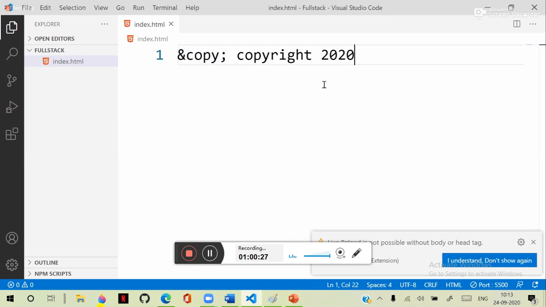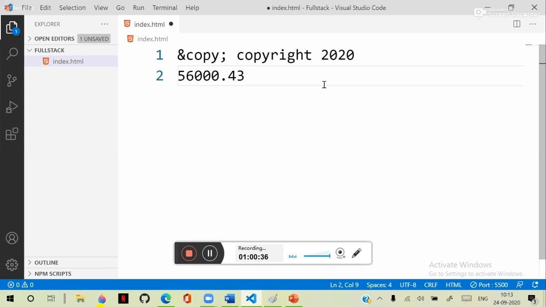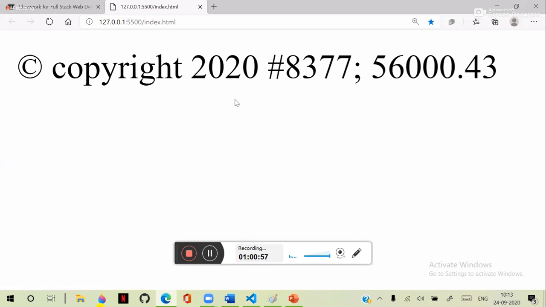Suppose here I am writing the copy entity. You don't need to worry how and why, because the compiler will take care of that. You don't need to do a postmortem on that. At your level, this is enough. Now suppose I am using ampersand #8377 semicolon. I am writing this, and this is raw text.